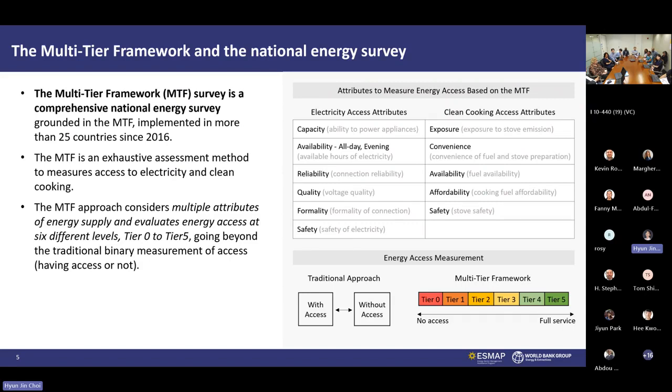While traditional methods measure electricity or energy access in binary terms, having access or not, the multi-tier framework measures energy access in a more detailed manner. It measures energy access at six levels from tier zero to tier five, evaluating different attributes of energy supply. As you can see from the table on the top right, for electricity access, power capacity, electricity availability, connection reliability, voltage quality, connection formality, and safety, all those are evaluated. And for access to clean cooking, exposure to stove emission, cooking preparation, convenience, fuel availability, fuel affordability, and safety are the key attributes based on the MTF.